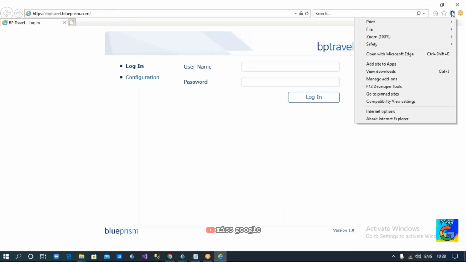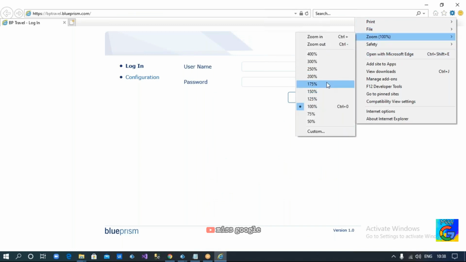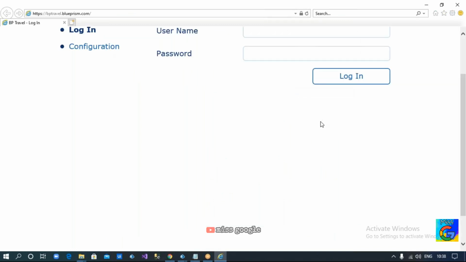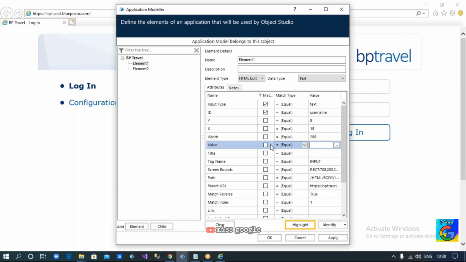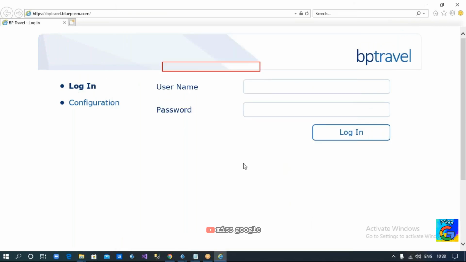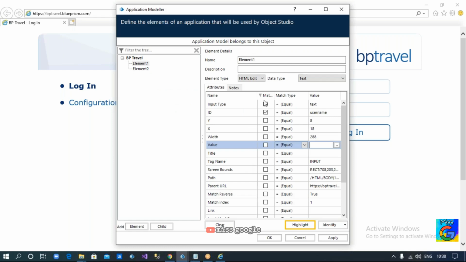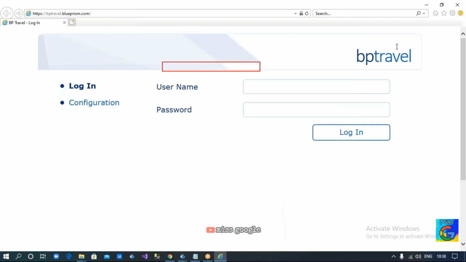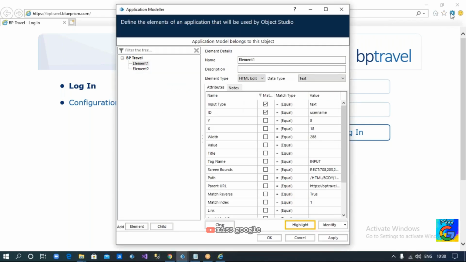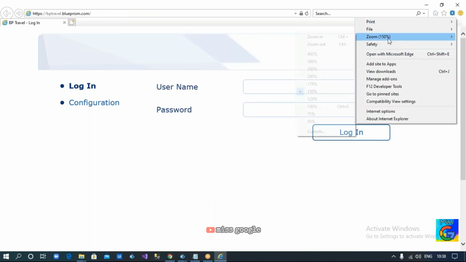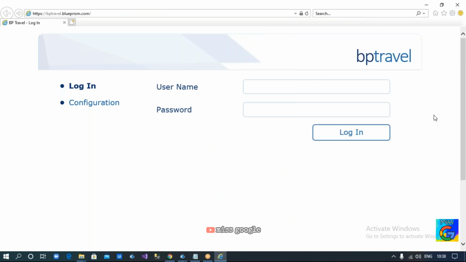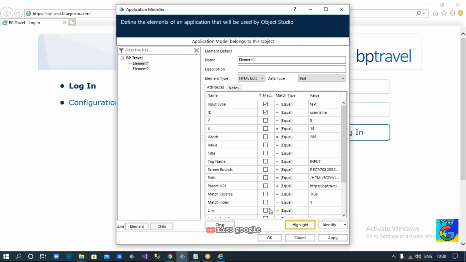So now if I change my zoom to 150 and try to highlight this, see where it is highlighting. Did you observe what I have done here? I have updated my zoom here. I changed my zoom size to 150, right? And what happened? You try to highlight it. What is happening? It is highlighting somewhere else, right?